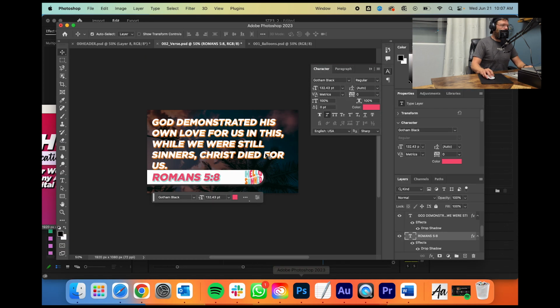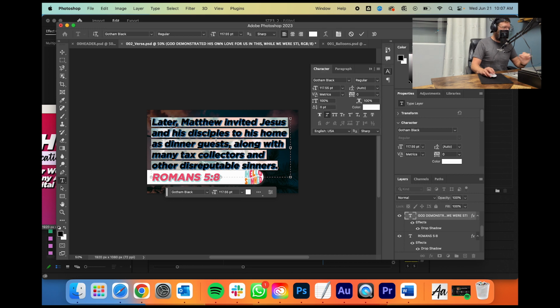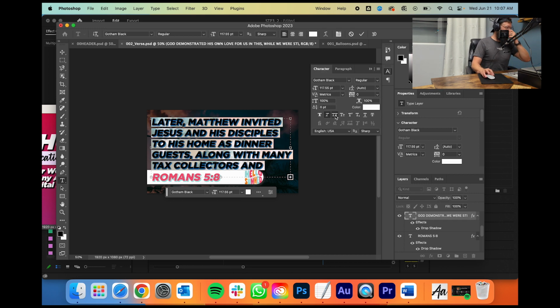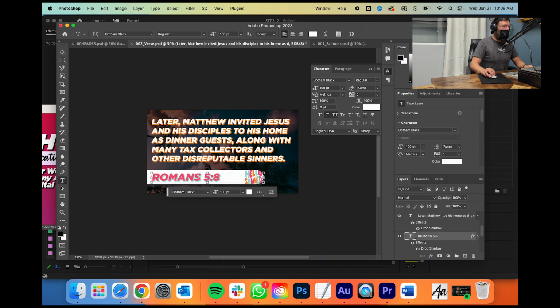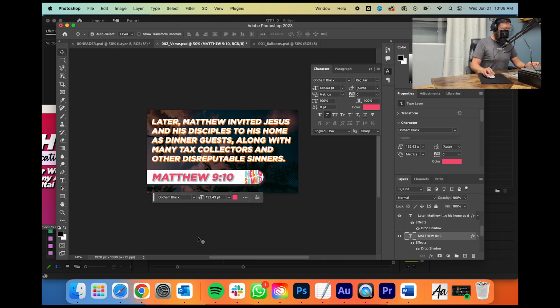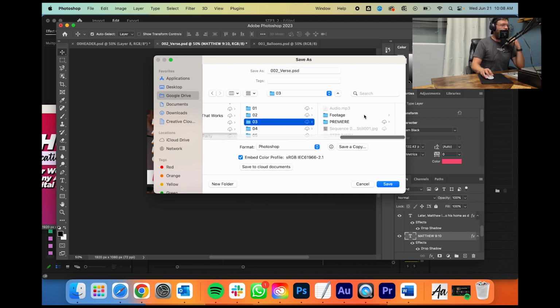Okay, so I'm going to go here into Photoshop, click my text tool. Command-A highlights that all. Command-V pastes it. I want to make it all caps like I had before. We're going to keep it uniform as best I can remember. I just changed it down to 100. And then I'm in Matthew 9:10. So now I'm going to hit Command-Shift-Save, and that saves the full Photoshop file.